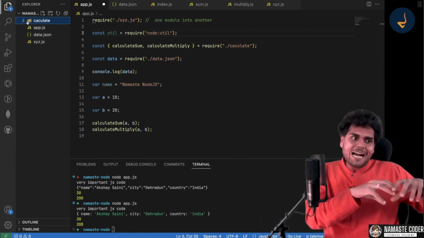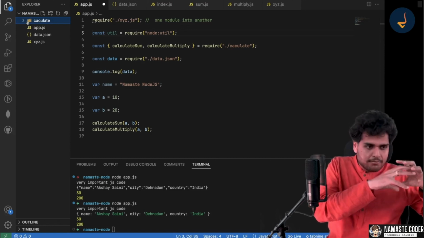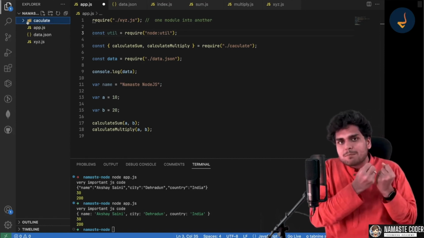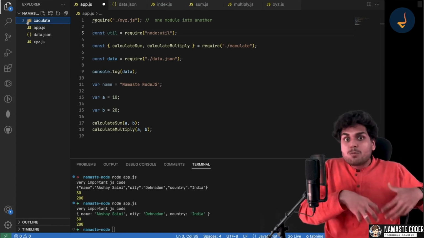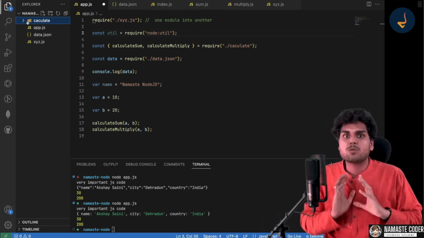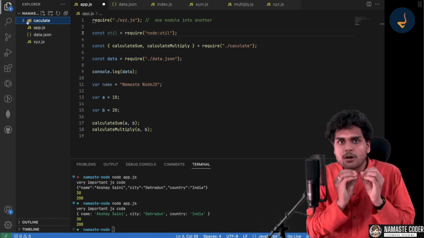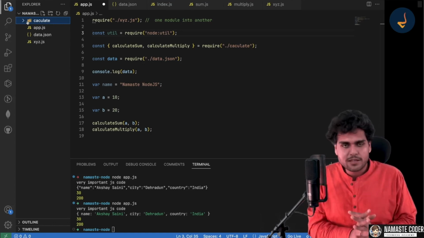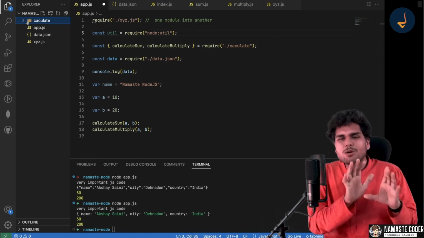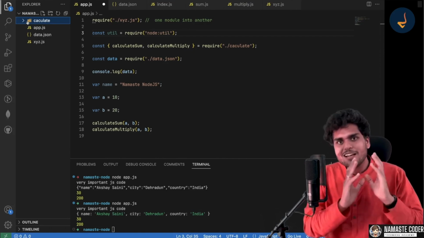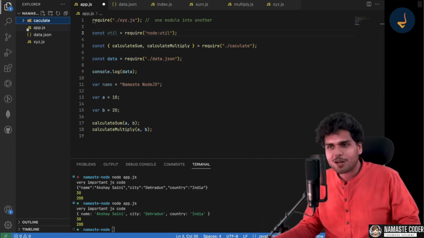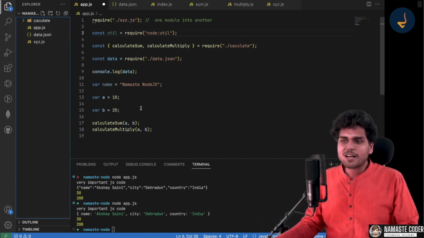That's it. And if you want to expose something from a module, then you will have to use module.exports. Okay, module.exports is the only way to export things. There are multiple ways also. There is something known as exports also, but module.exports is the main way, right, to export anything from your module, right? So this is what I wanted to show you.